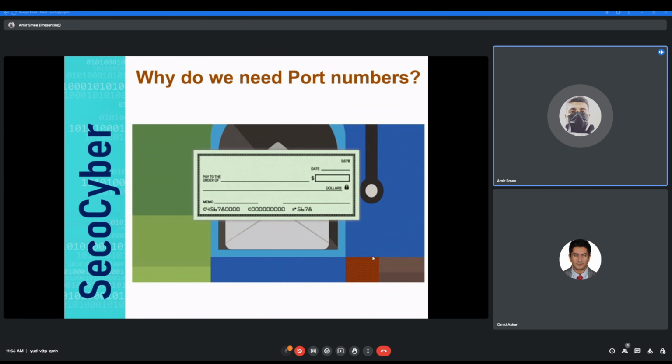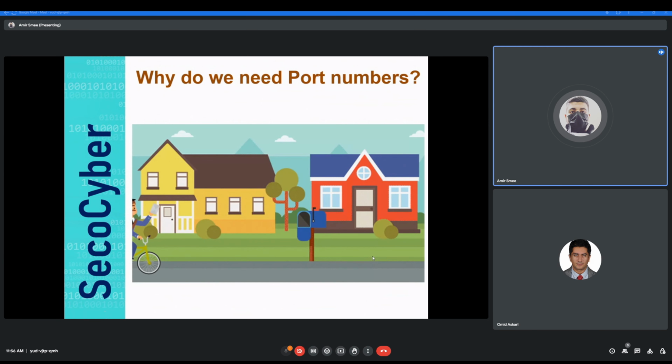Now, instead of a house, it might be running a mail, web, or any other services we want to send data to.